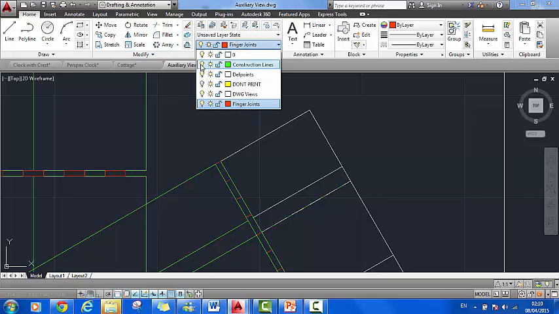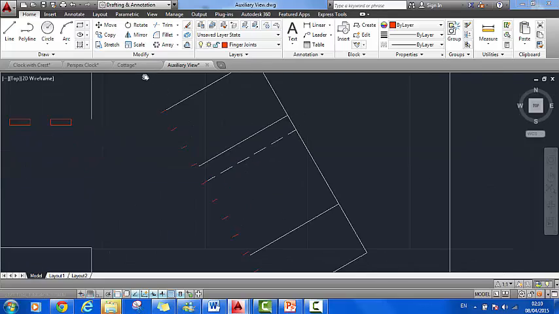Turn off my construction lines layer again. Start creating the finger joints in between here again.